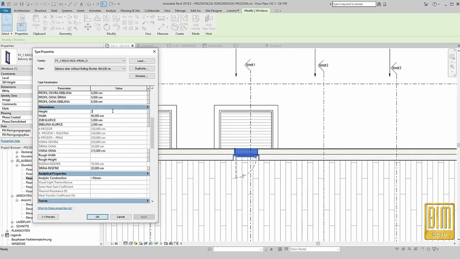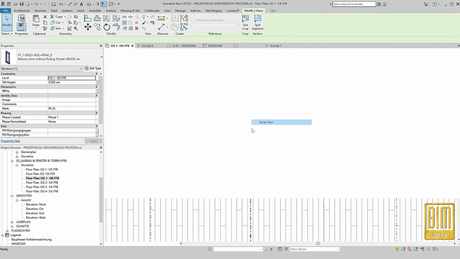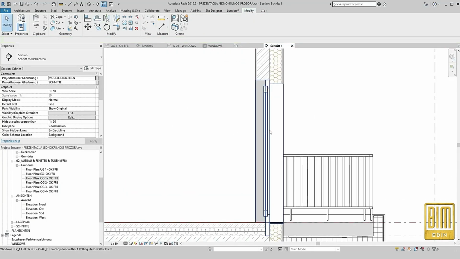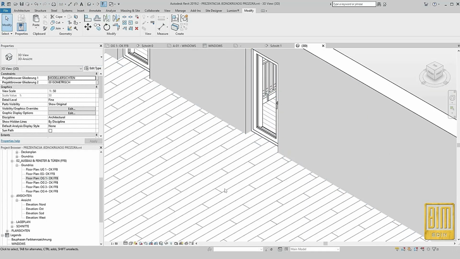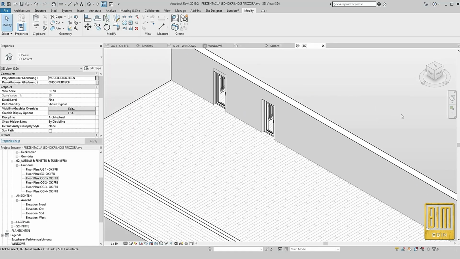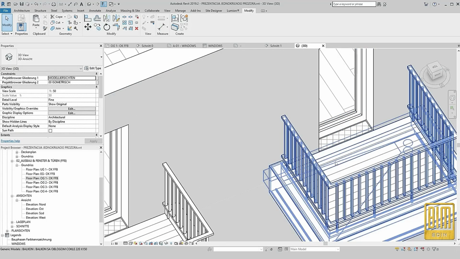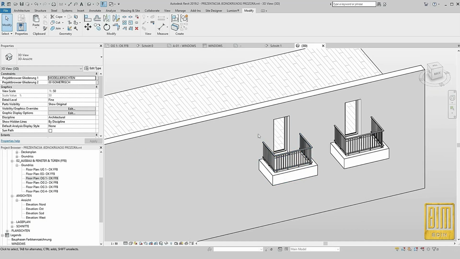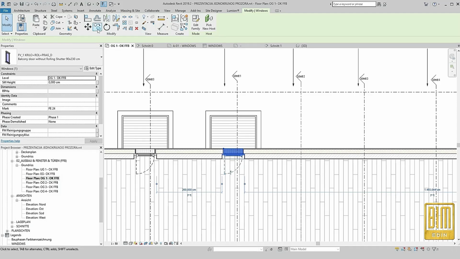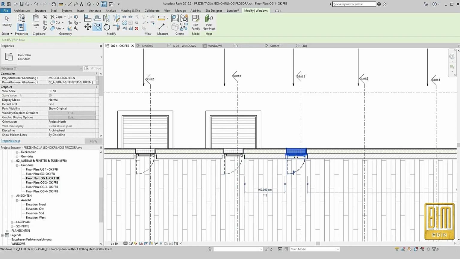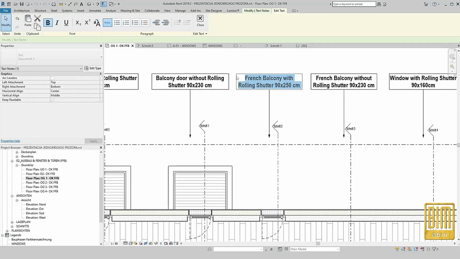now I will change the height of this window because we now don't have the rolling shutter. So from the outside, when we look at the elevation view, our windows will be at the same level, the same height. But this one isn't a window, sorry, it's a balcony door. One of these balcony doors doesn't have the rolling shutter, and the height of the rolling shutter is included in the family. So I changed the height by 12 centimeters.